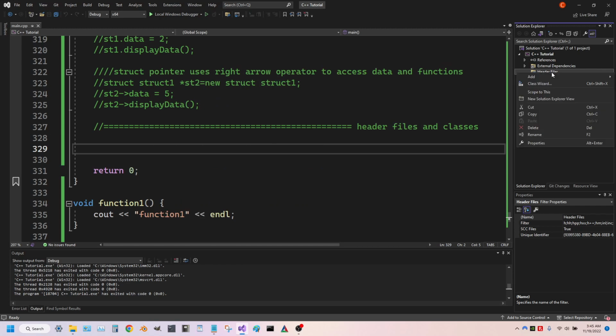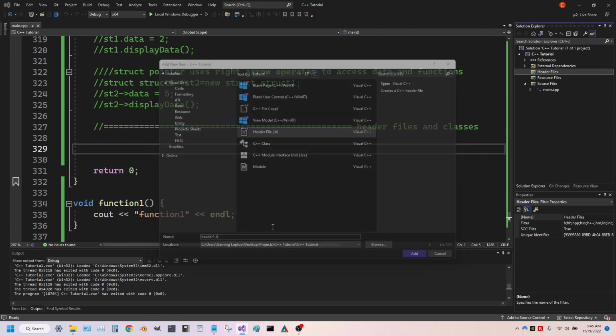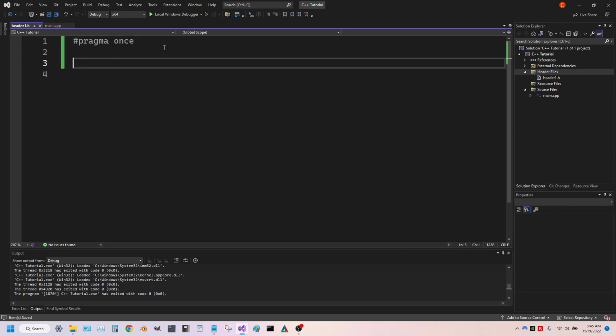So we're going to go to header, C plus, add, new item, and then change C plus to header files. Let's add in the name header1.h. And pragma once means that it's just going to include the header once in a CPP file when we include it. And let's type in our first class. Let's call it header1.